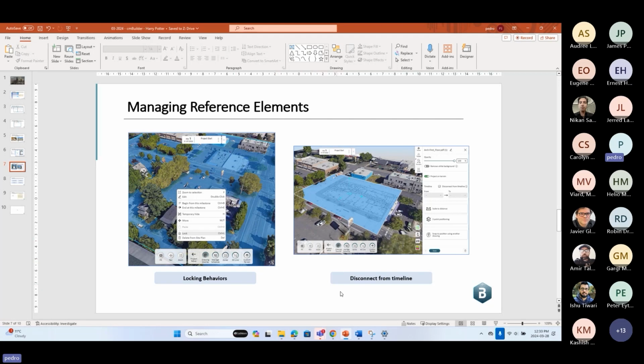So there are two things that I want to touch base about. This is the new locking behaviors and the disconnection from the timeline. So this might be quite basic for a couple people on the call, but a lot of people don't know much about this. So I'm going to just talk about that.